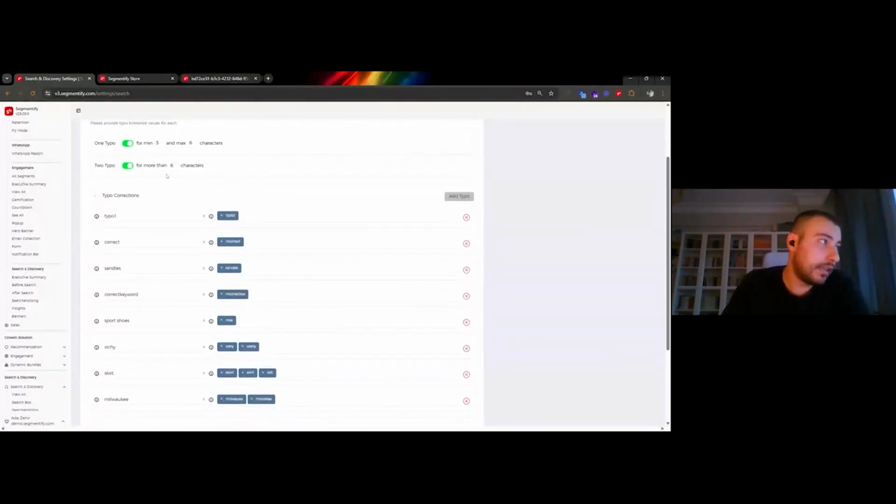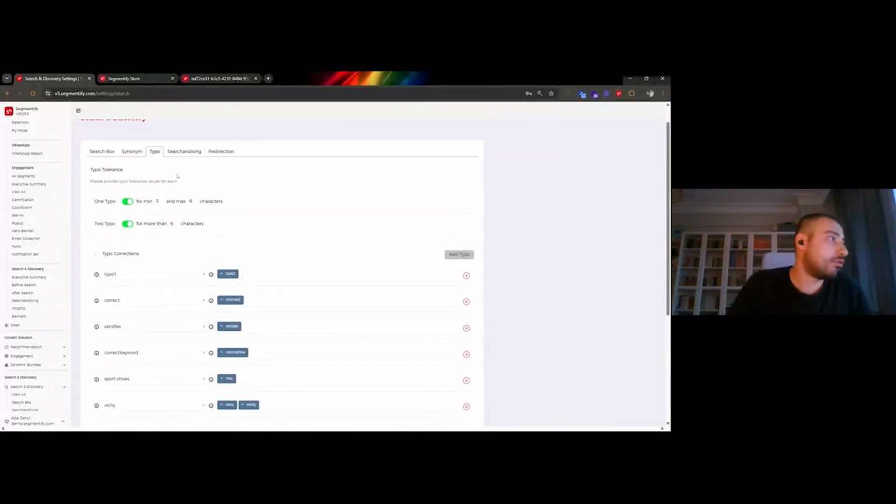And also, as I said, we have an automatic typo functionality, and it is also defined from here. One typo means one misspelled character, and our automatic typo structure is triggered. You can define the 1 typo, 2 typo, the character counts from here also.